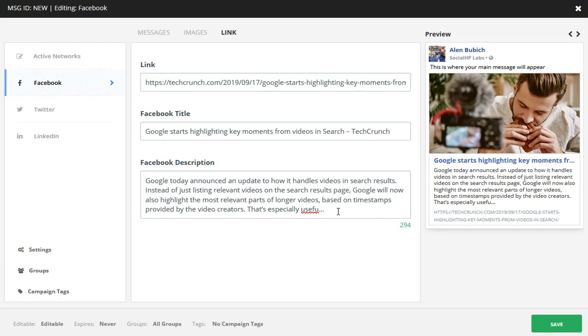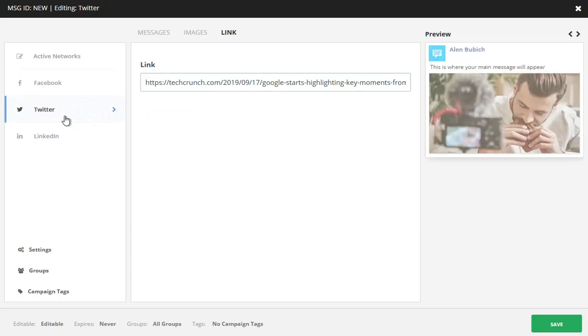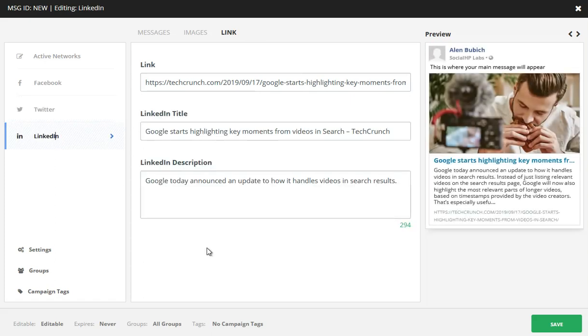This is a bit long, so I'm going to chop that a little bit so that it's not quite so long. And you'll see that we copy that metadata across to all of your links, so that it looks good on all of them. So that's basically how you craft your message.